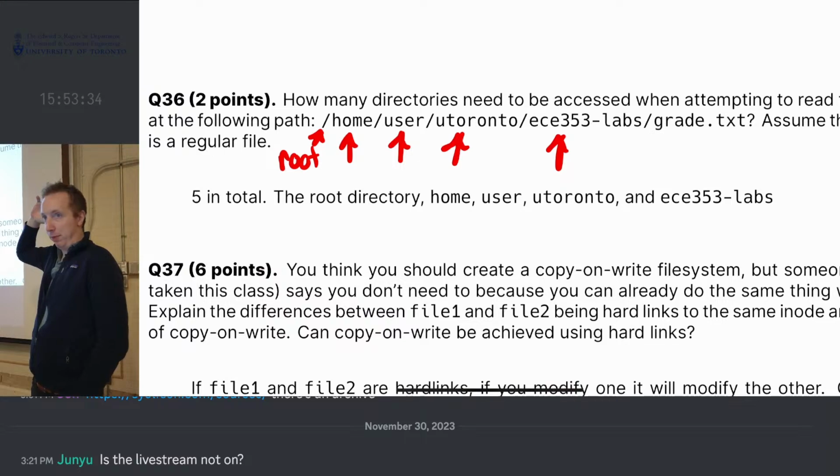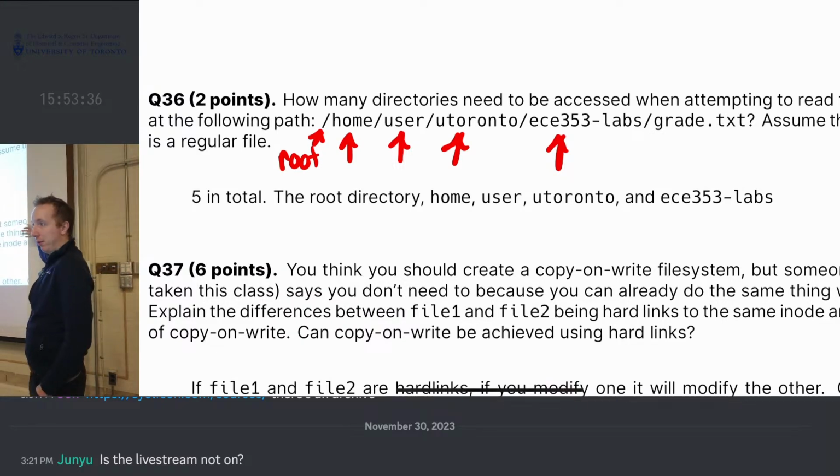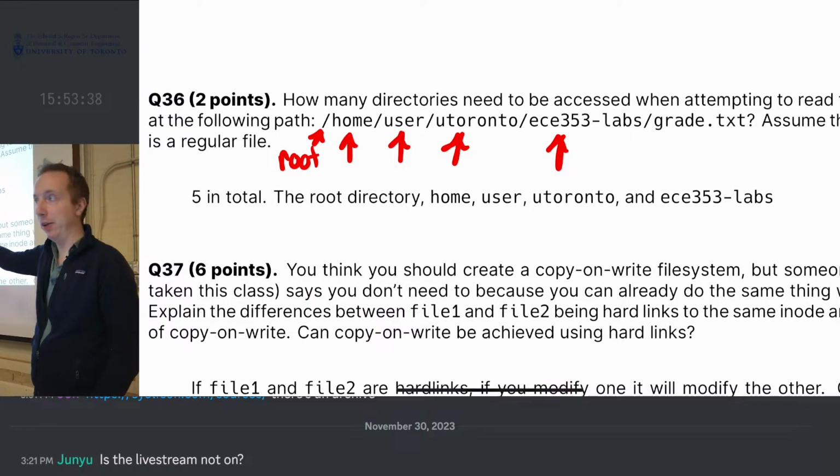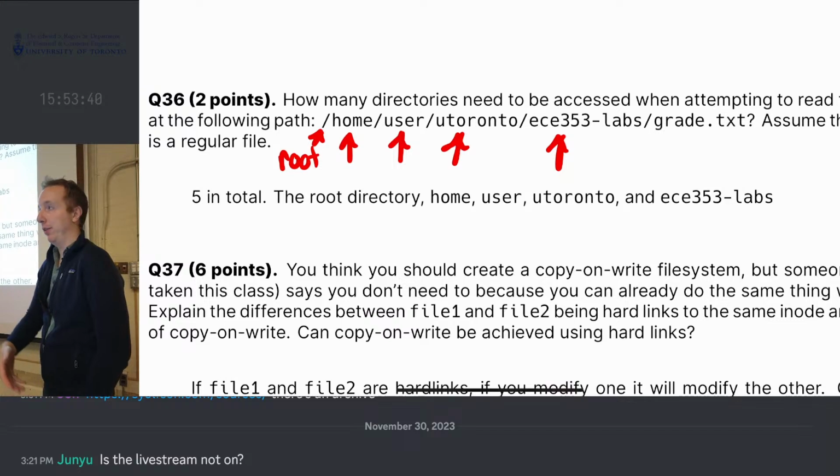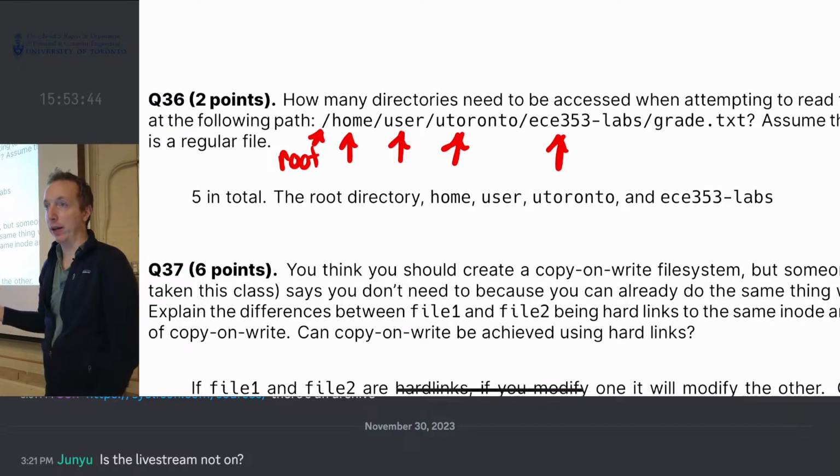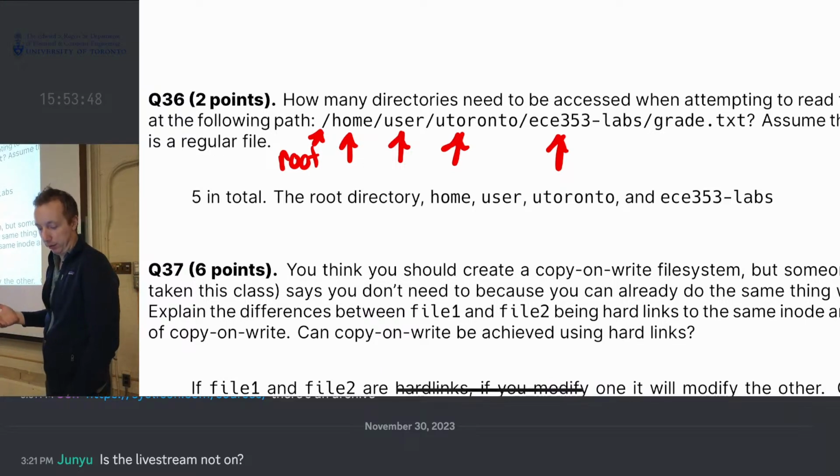Yeah, basically that probably would have been full marks. If you just said that if you have 2 hard links to the same inode, and you change the file through one or the other, it changes them for both. They're not independent at that point, so you wouldn't get the same effect as copy on write.